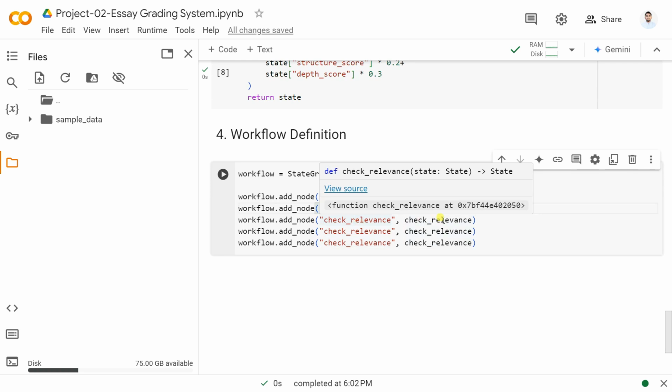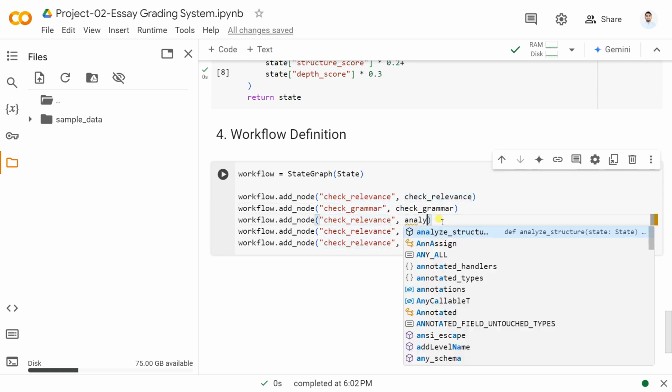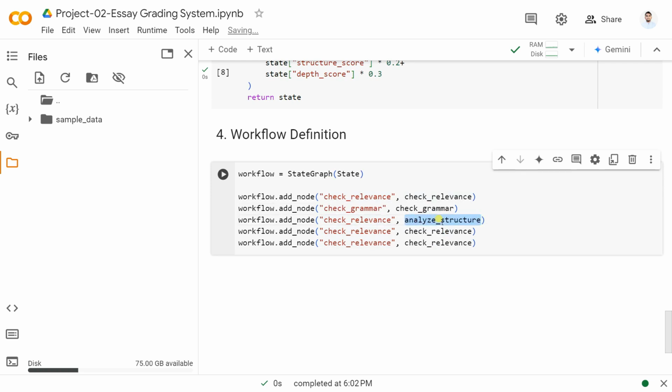Then we have the analyze structure. So let's analyze structure. Then you can copy this and paste it here. After that we have evaluate the depth. It should be evaluate depth. And then this one is called calculate the final score. Let's say calculate final score. So you can copy this and paste it here, copy this and paste it here. Now we're creating the nodes.